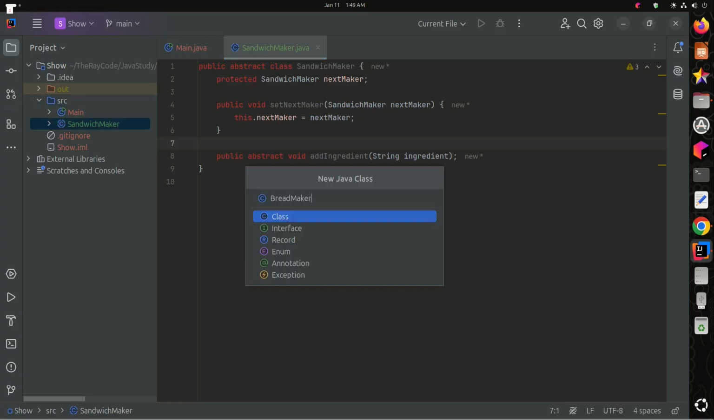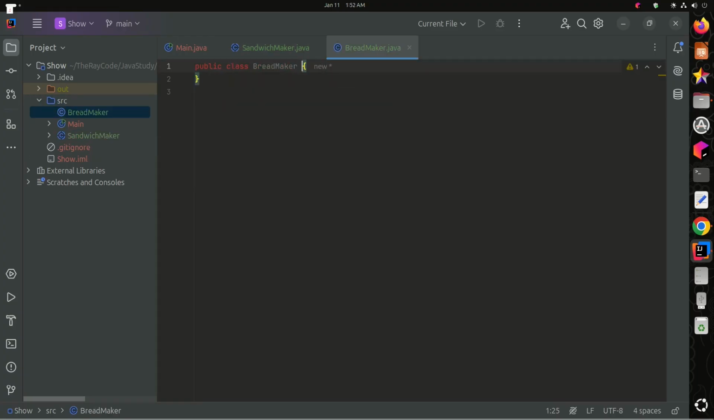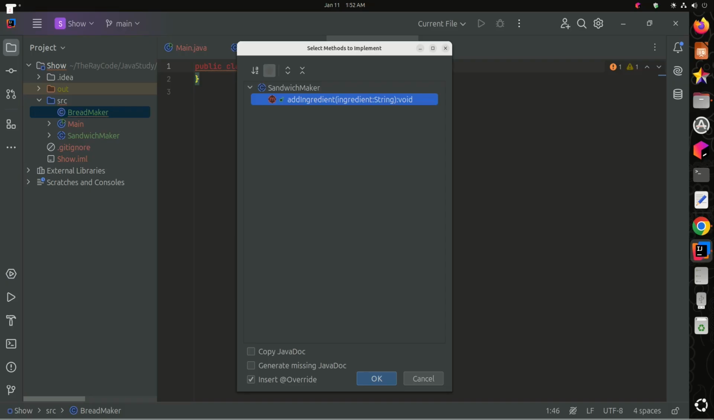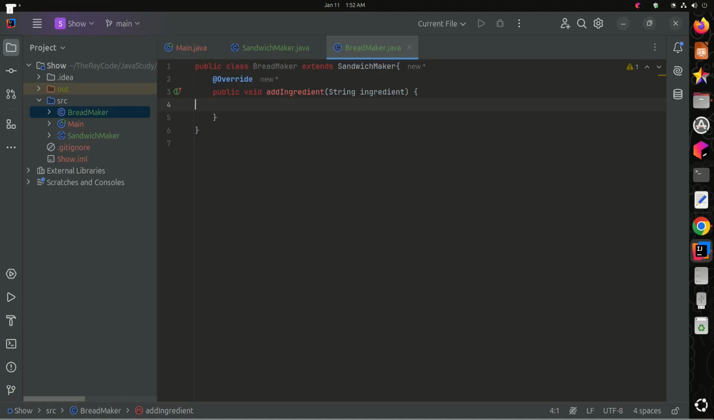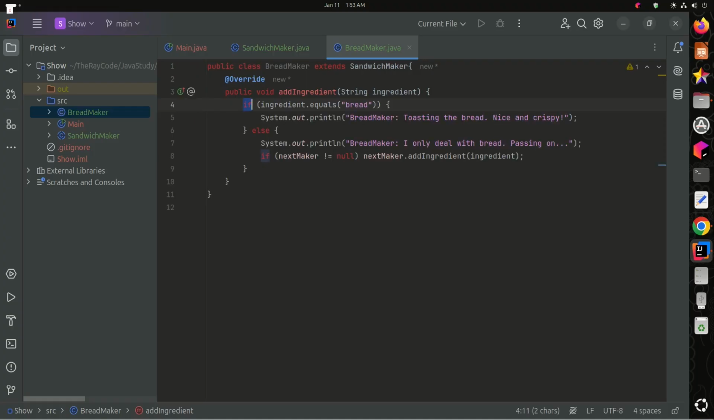Now, let's create a bread maker class. The bread maker class will focus on the bread. We extend it with the abstract sandwich maker class, which requires us to have the add ingredient method, so we use a code auto generator. Inside the add ingredient method, we add some code to decide whether to toast the bread or not. If not, we pass the sandwich along.